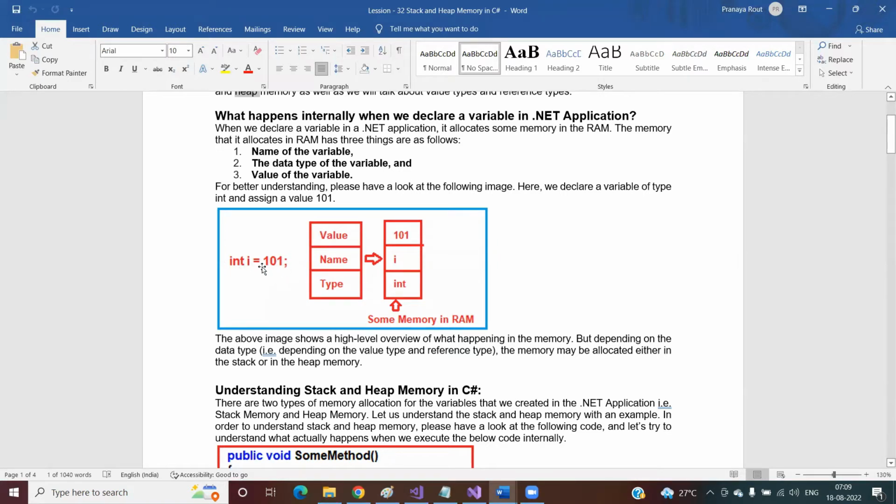Then here, three things are there. One is type. Type is integer. One is name. Name is I. And one is value. Value is 101. So inside the computer memory, it will allocate these three things.